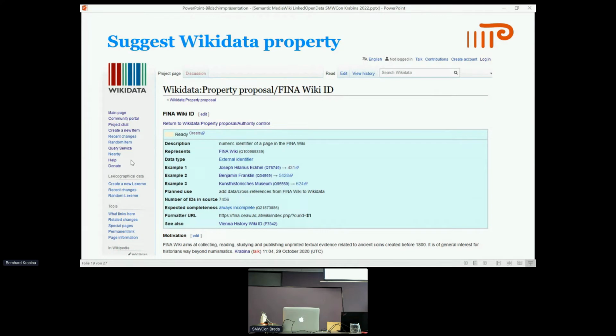Yeah, and this was done for the Vienna History Wiki and for the FINA Wiki. For the FINA Wiki, for example, if you have this person here, Josef Hilarius Eckel, who is also in Wikidata, now Wikidata can link back to the FINA Wiki and say this is the same person that is reported here with his correspondence, and so you allow others to link back to your data.